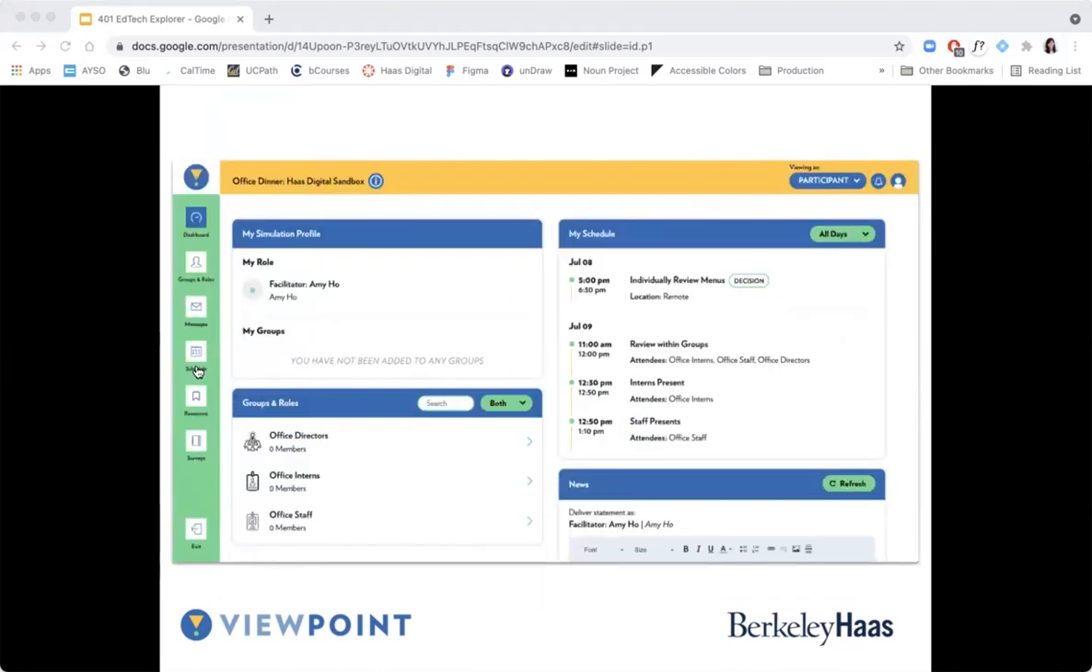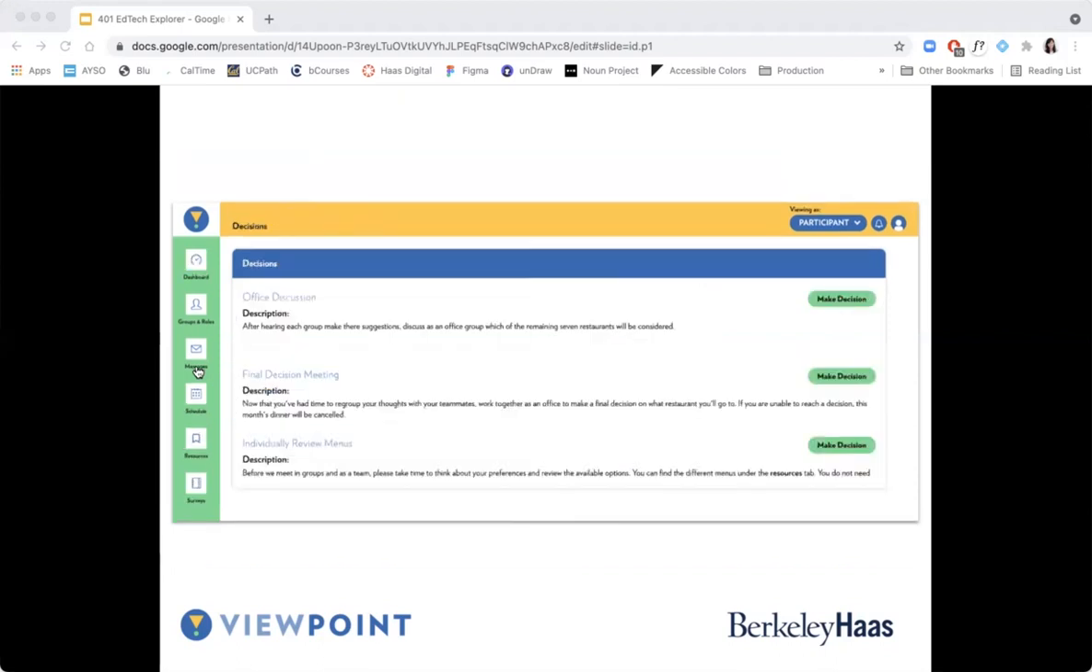And then here's what the participant dashboard looks like. So here you can see the schedule, other members and groups, news, and other timely resources that facilitators queued up for you. So maybe you want students to see something, but only after they've made their first decision. And you can also send out company-wide messages.